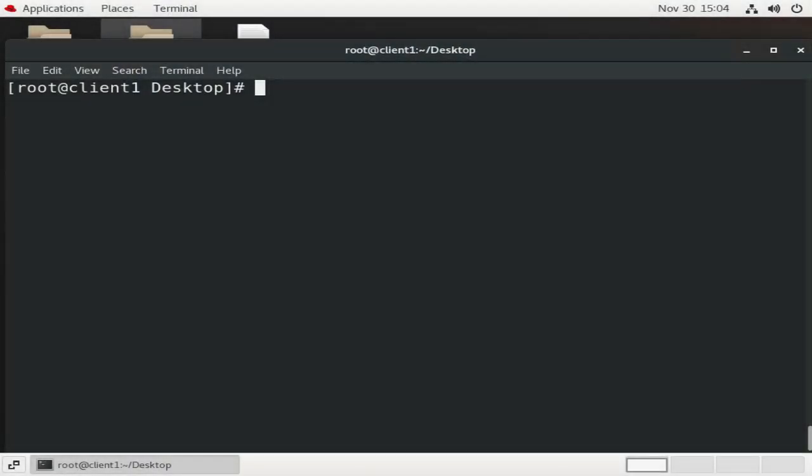Today in this tutorial I am going to show you how to change group ID in Red Hat Enterprise Linux 8. Sometimes it becomes very important for you, so don't forget to watch the full video. To change group ID in Red Hat Enterprise Linux 8, open shell.